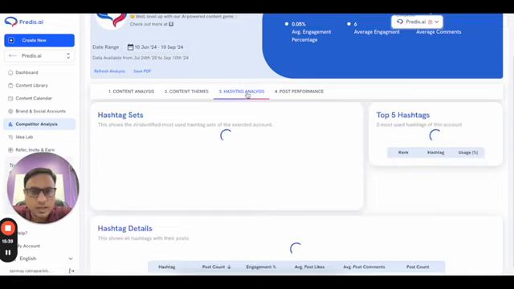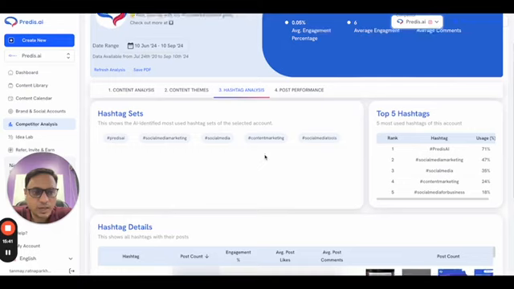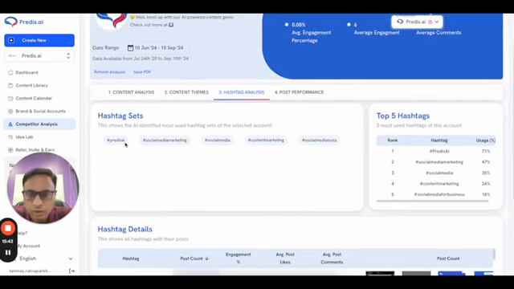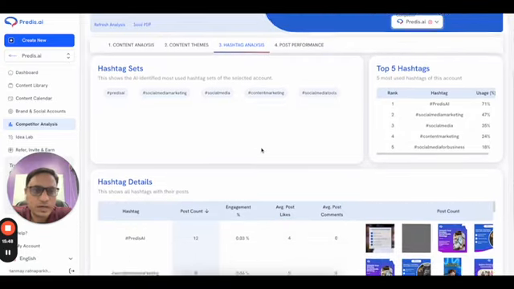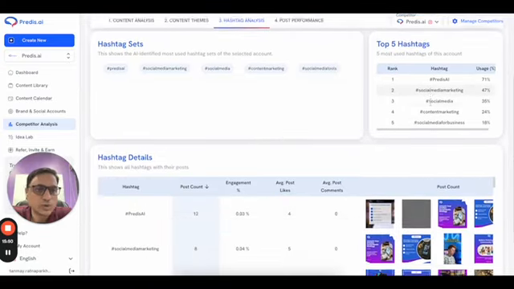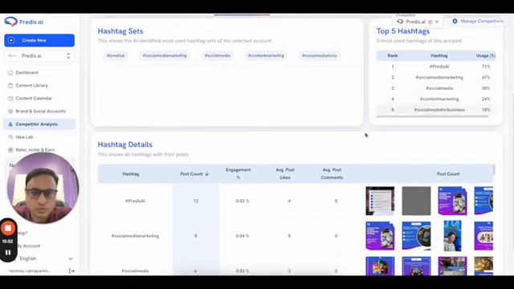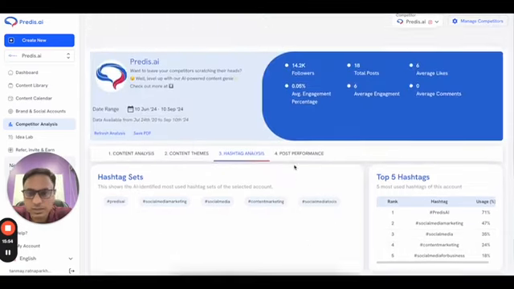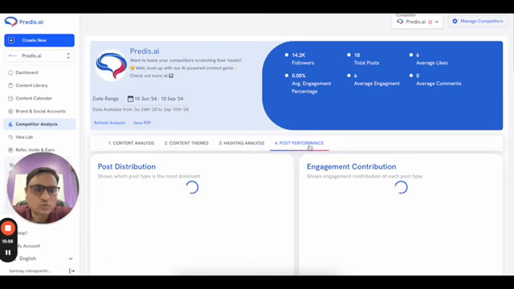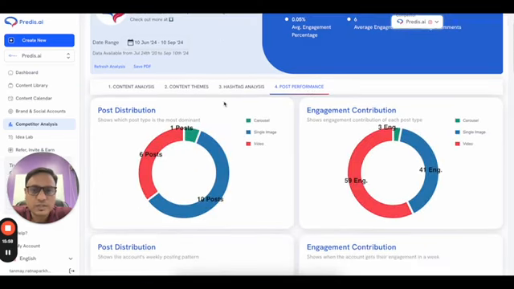Step 3 is hashtag analysis, in which the AI also figures out what different hashtag sets are being used on this particular handle. It will also tell you the top 5 hashtags used there and details of all the hashtags. Then we have the post performance section, which is a very statistical kind of analysis that you might get on a lot of other tools.